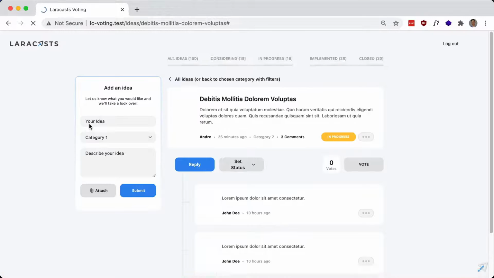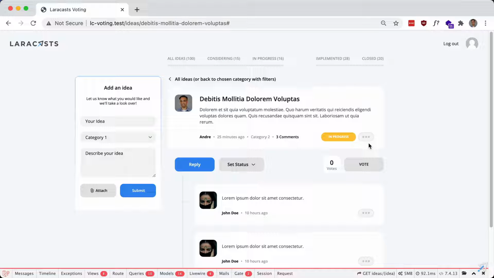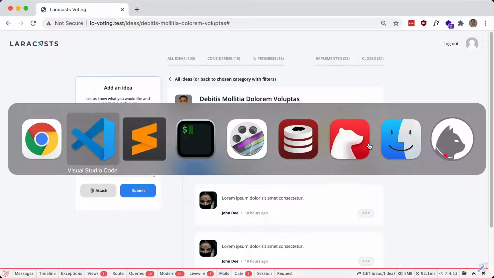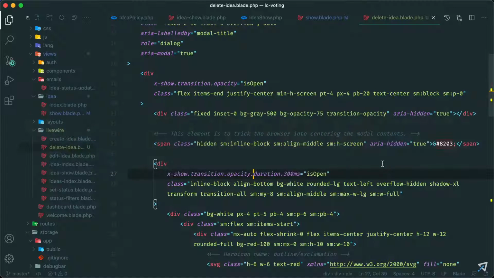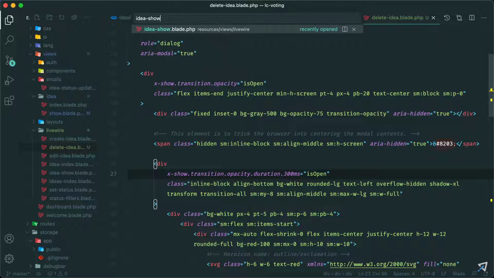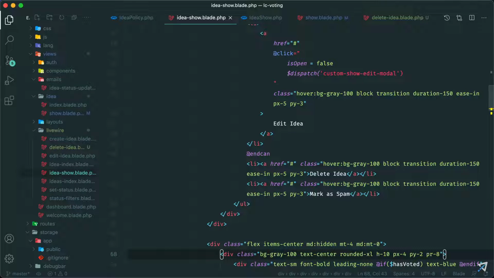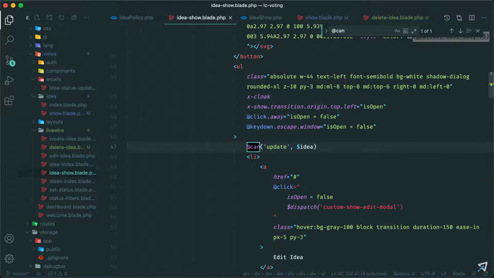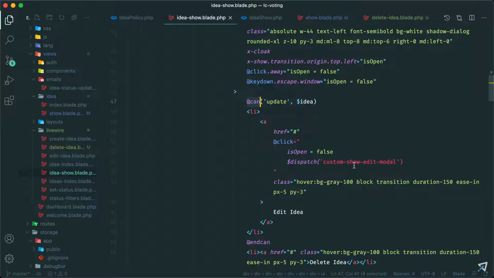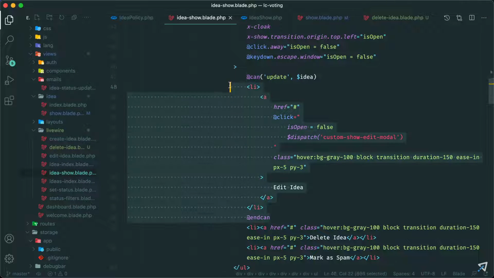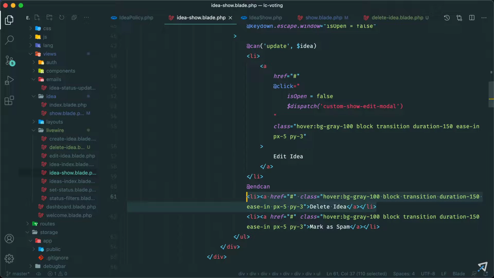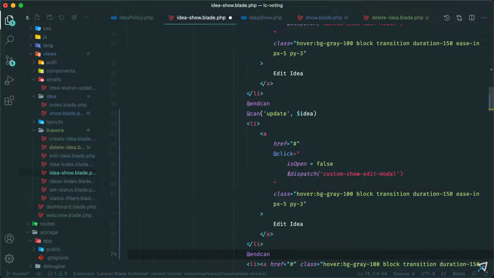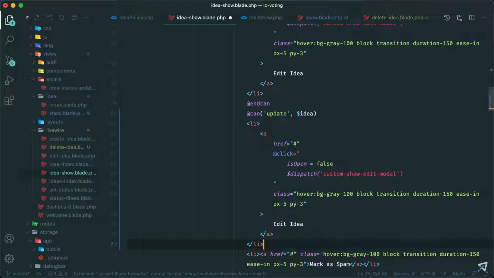Okay, so let's refresh. Okay, it's gone now. Actually, we have to dispatch the event from this menu here. So this delete idea. So that would be an idea show. And it should be down here somewhere. Let's look for the can update. There it is. So let's just grab this and do the same thing for delete. And we'll add the authorization later on. So let me just remove that for now.